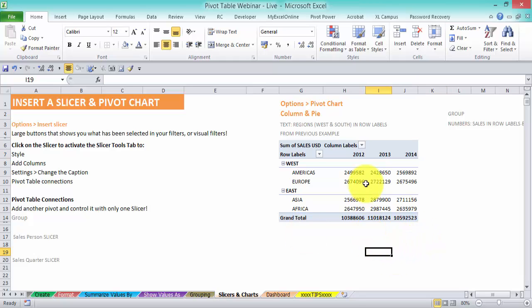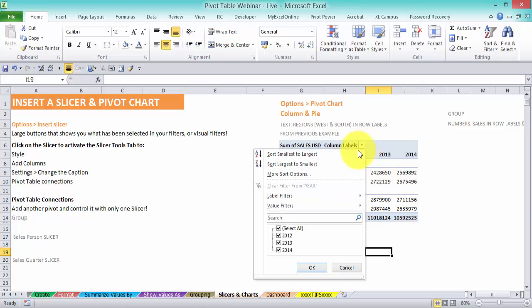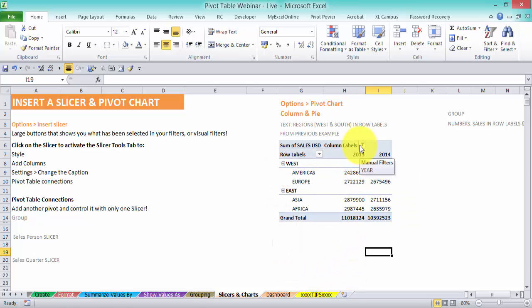Perfect. So now to insert a slicer, first of all, slicers are large buttons that show you what has been selected in your filters. So they are your visual filters. Now if you click in there, you have these different options, and say you just select a couple, 2013, 2014. It doesn't show you in here what's selected, apart from what's not selected. But with a slicer you can actually see the selections made and what has been selected. So let's just clear that.